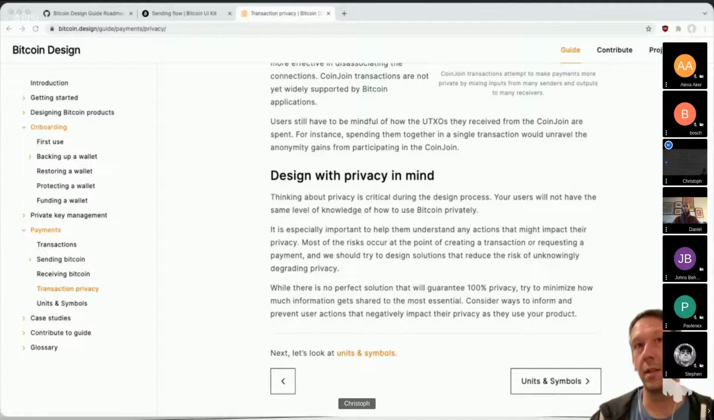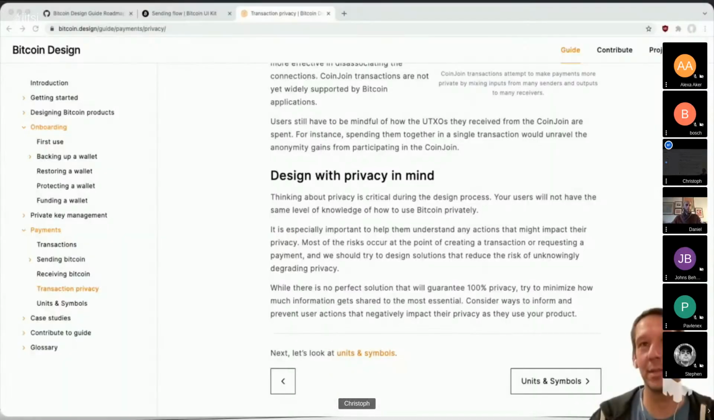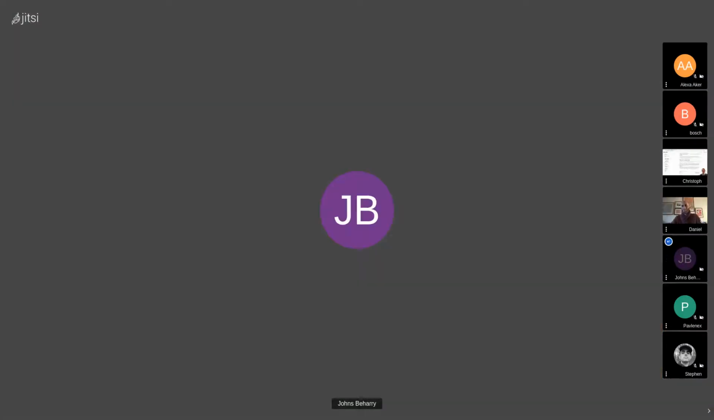Okay, then we have sending. That one seems fun. I can do it. Unless somebody else wants to do it, I'll just say you enter an address, type in an amount, press send. It worked. Boom.